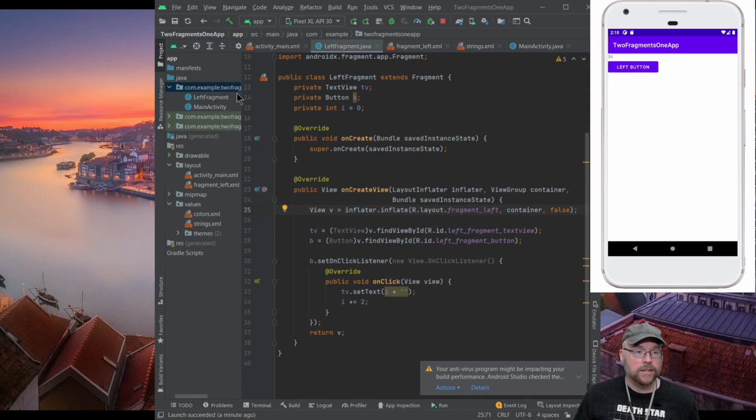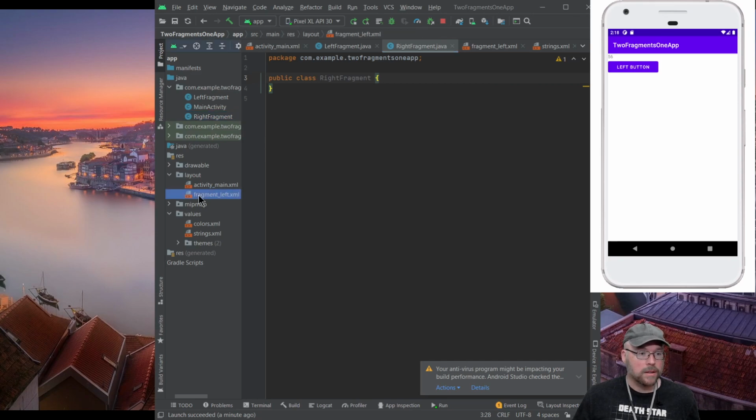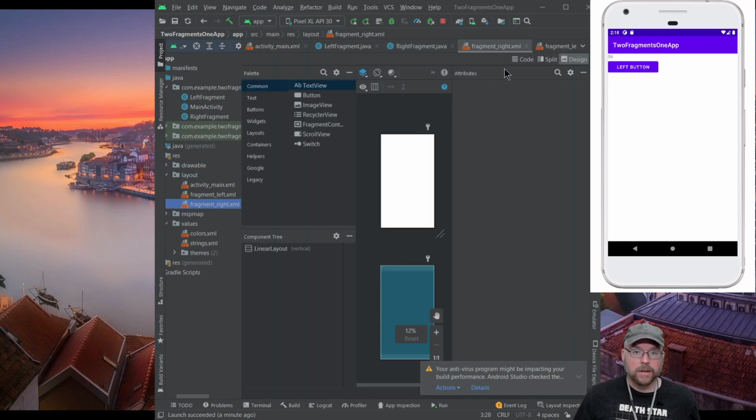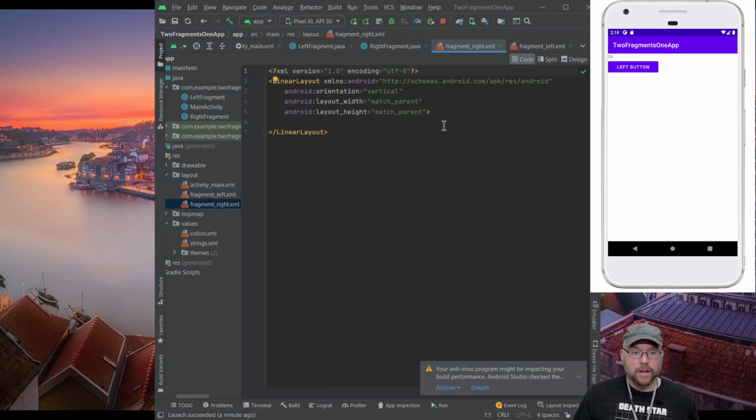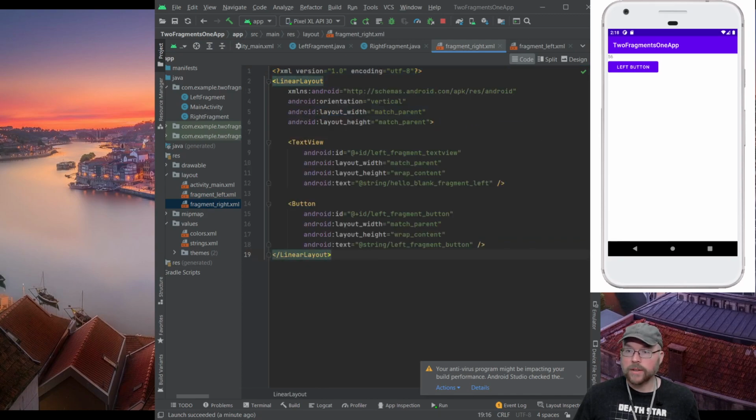So let's go ahead and add a new class here, and this is going to be called RightFragment. Then we'll add a new layout here, and it's going to be a linear layout again. What did I call the other one? fragment_left. So this one's going to be fragment_right.xml. So we'll just say okay. There's the code. Now this can be very similar, so I'm just going to copy and paste and change a couple of minor things. Okay, so I need to give these things different names.